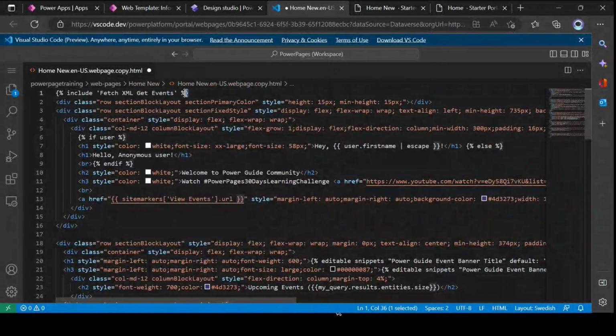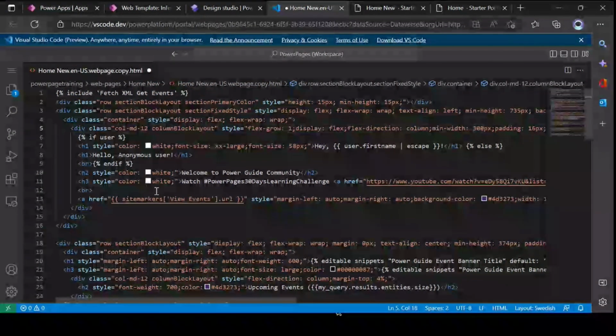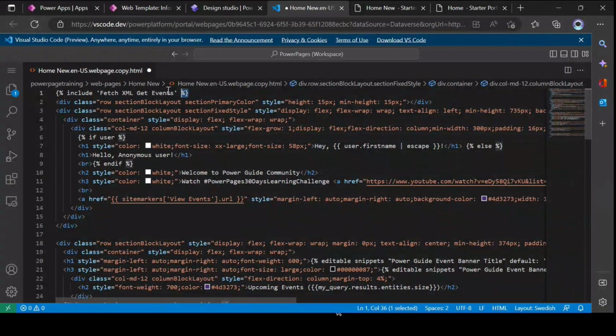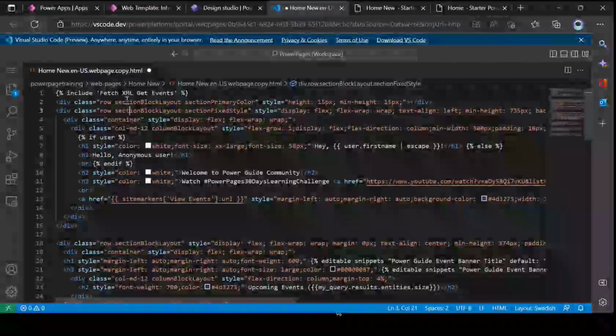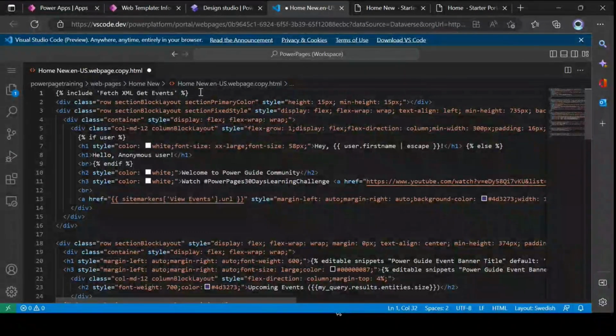I could have used the fetch XML directly in this code as well, so it doesn't impact anything. But the only thing is that I don't want to do that. I want to demonstrate to you how you can include one template into another HTML code. All right. So this actually includes my fetch XML.